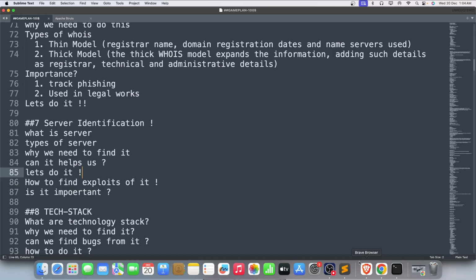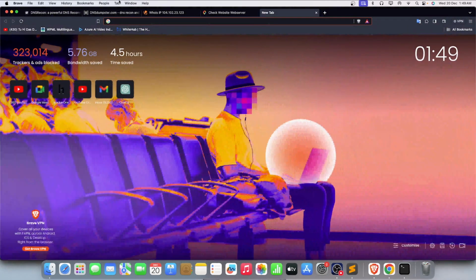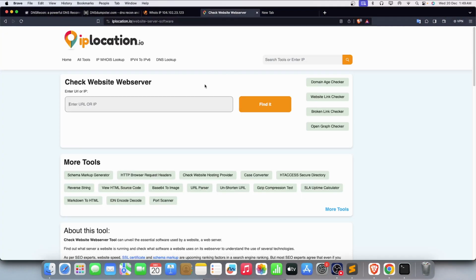So let's take a look at it. How will you find the servers? It's very simple. Let's take a look at how to find the servers. You can use some tools like this. It's iplocation.com. It's a web server software checker. You can check out what the web server is.